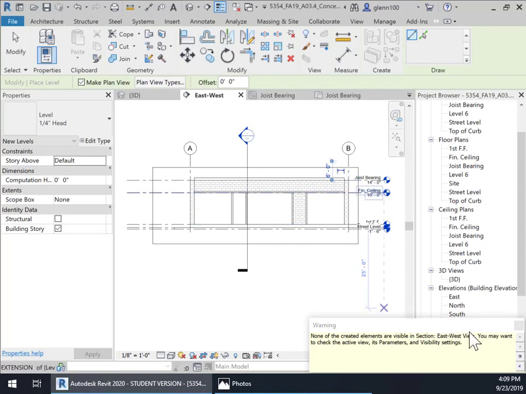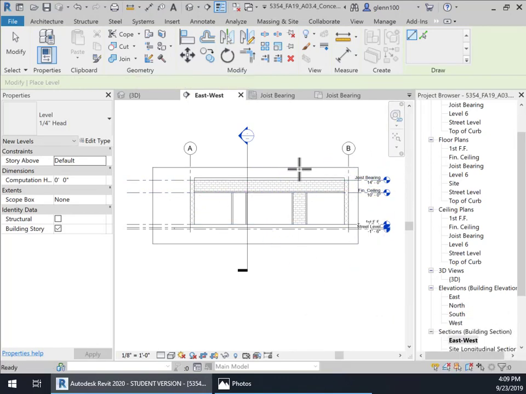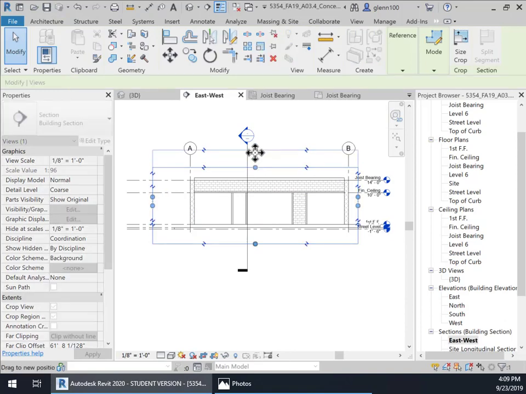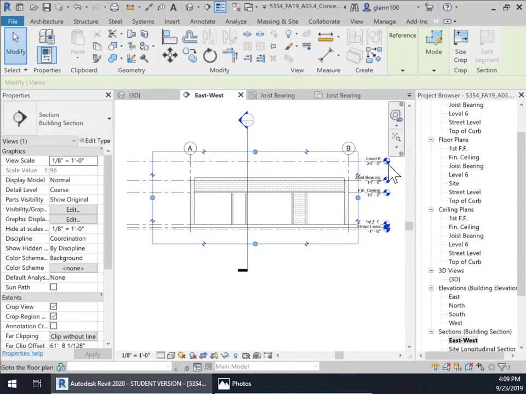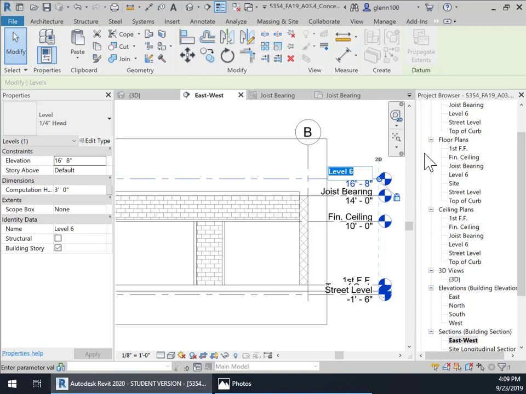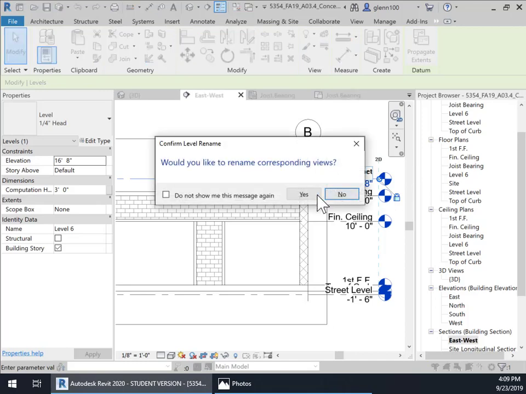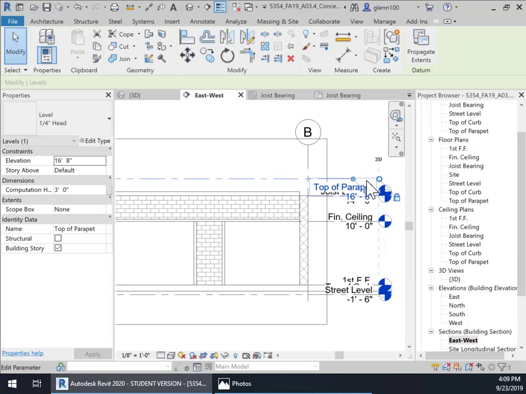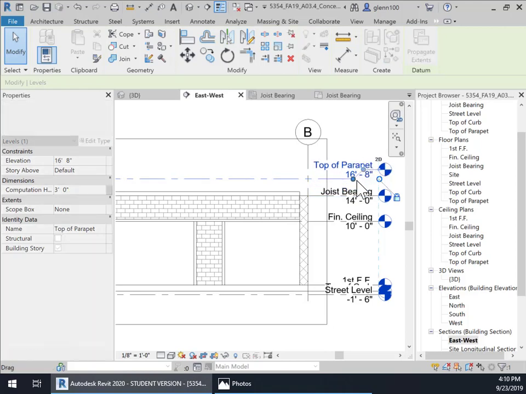Oh, I created an element that's not visible because of my crop view. Okay, there we go. And so this should actually be 16 foot 8 inches, which would be 32 inches added to that. And we're going to call this top of parapet. Then we'll break this so I can move it up here and see it a little bit better.